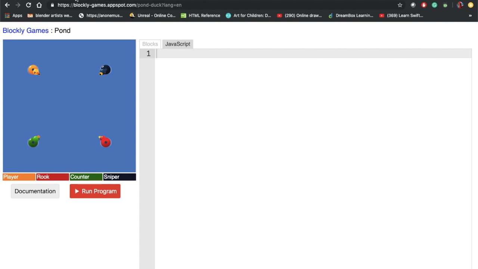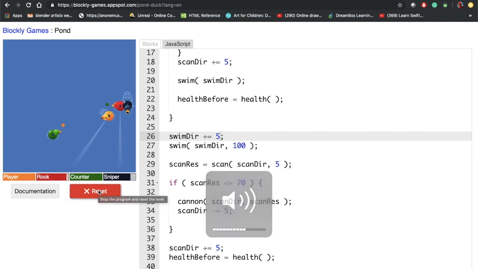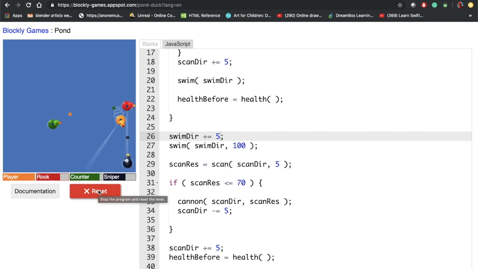So what's this AI we're gonna make going to look like? Well, I have a demo right here. So it's gonna be shooting, and then when it reaches invisible boundaries, it's gonna turn around.